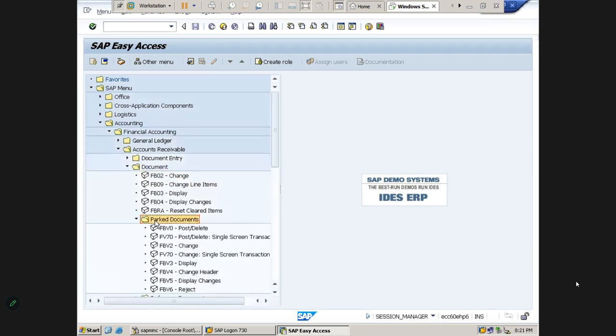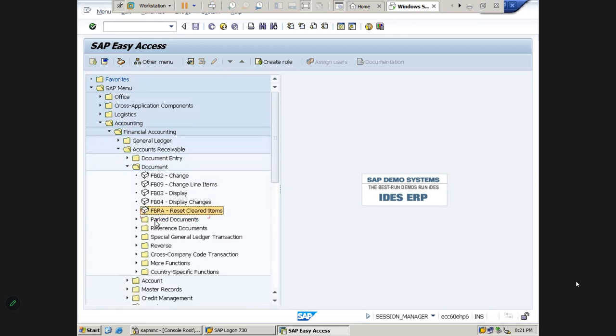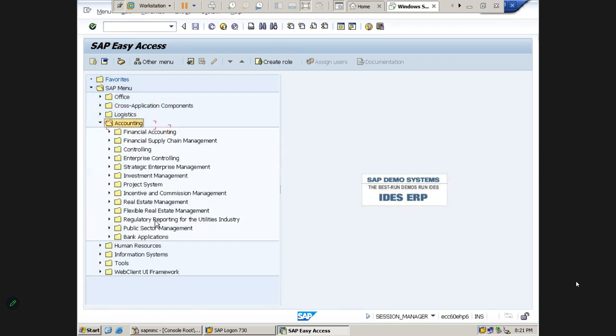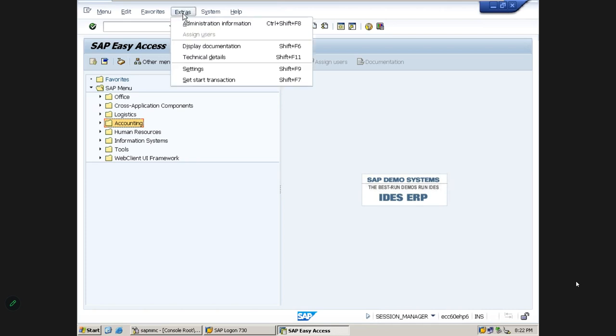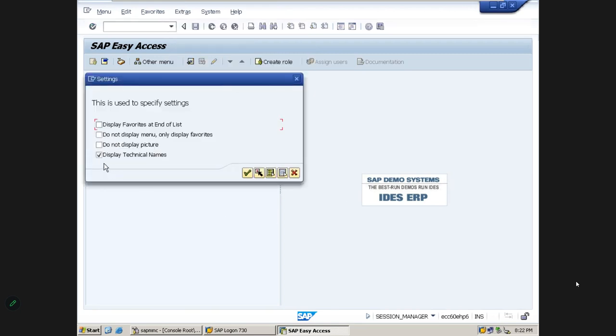Now my target is how to hide and unhide end user T codes. Some basic settings: I don't want to see the T codes. The T codes will work, but just hide them. Even if it is hidden, it will work. But how to hide? Very simple, everyone. Go to extras, click on settings, and remove the tick mark of display technical names.